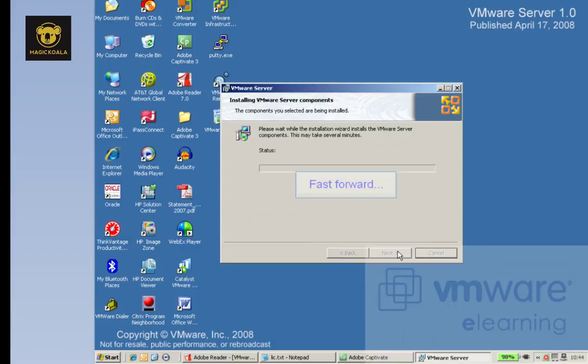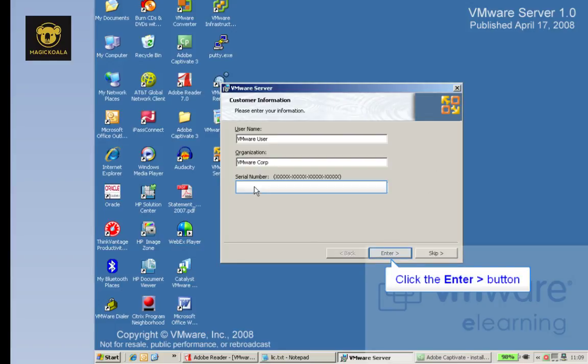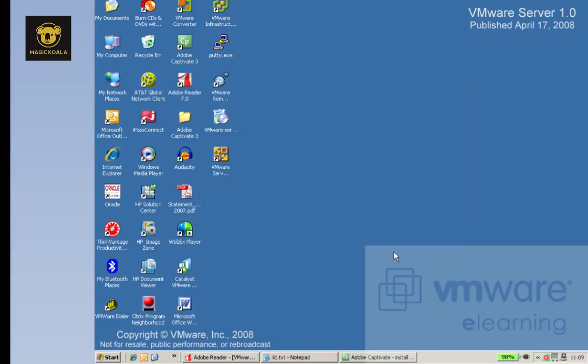The installer will take a few minutes to install all of the components. After the install is completed, we'll be prompted for customer information such as username, organization, and the serial number that we got earlier when we registered our product. So I'm going to put the serial number in, choose Enter, and the installation wizard's complete. So I'm going to click Finish, and VMware Server is now installed.